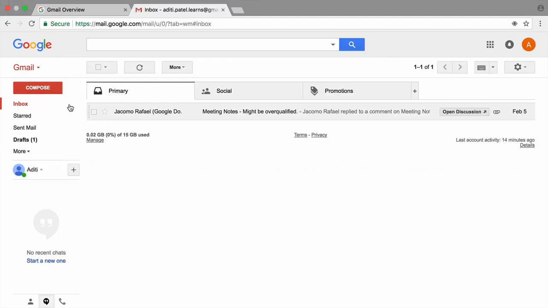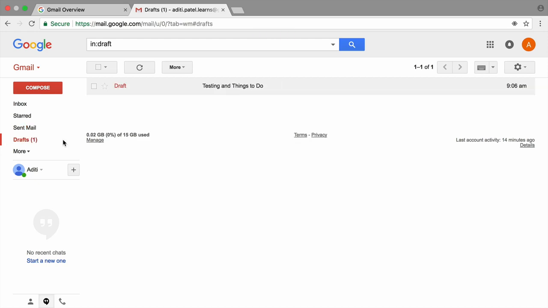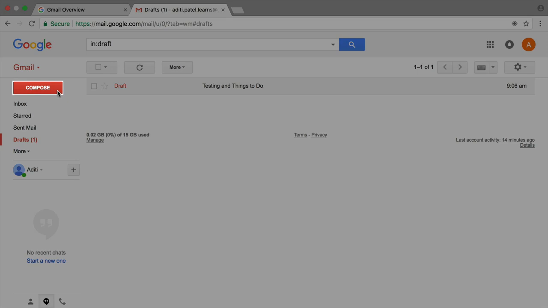The inbox is like an open mailbox where all of the emails you receive appear. The sent mail folder contains the messages you write and send to others. And the drafts folder is where any messages you start writing but do not send are stored. Your emails are automatically saved as soon as you begin writing, so you can always go back and access them in your drafts folder. To begin a new message, click the Compose button.